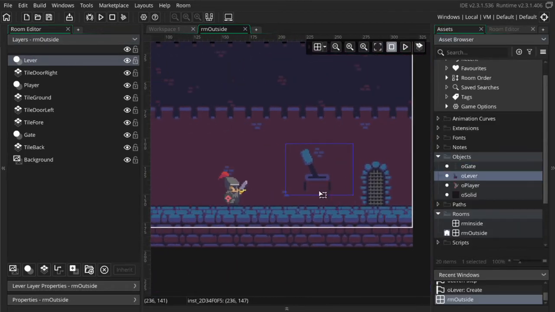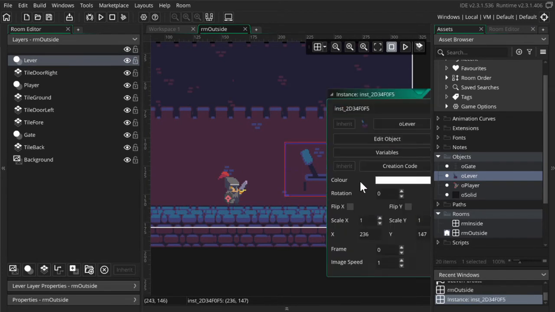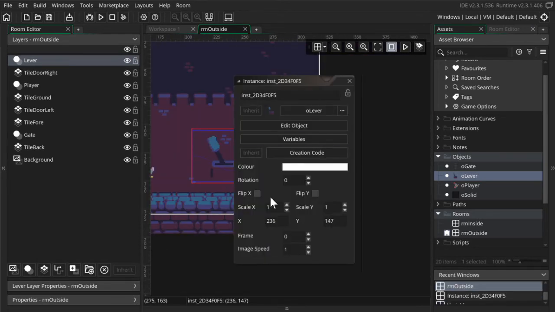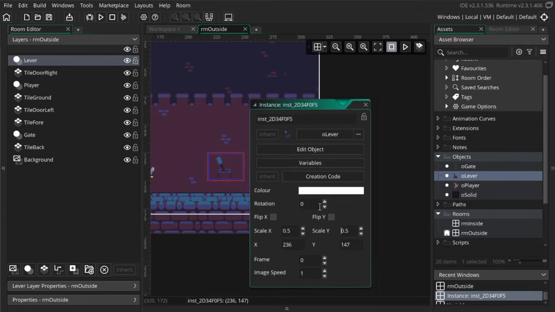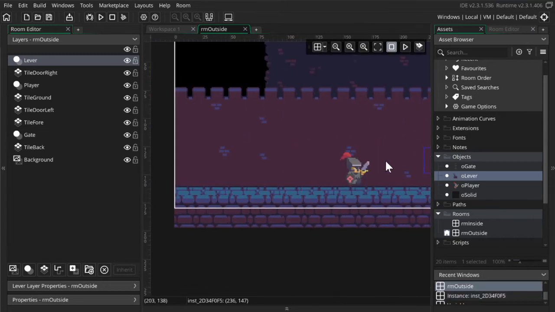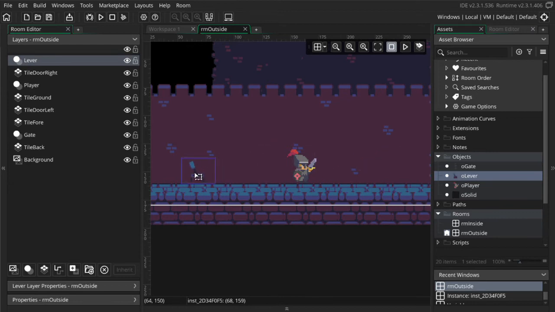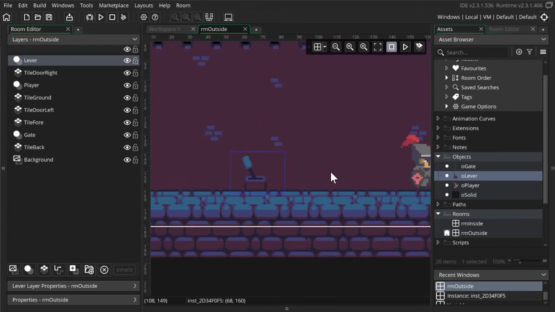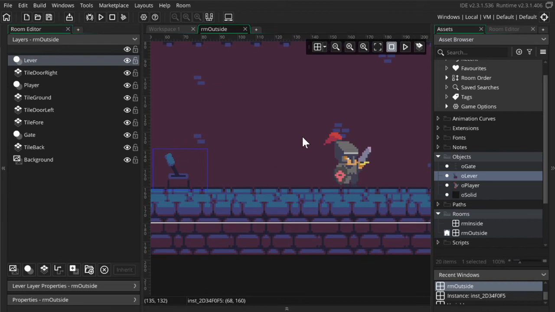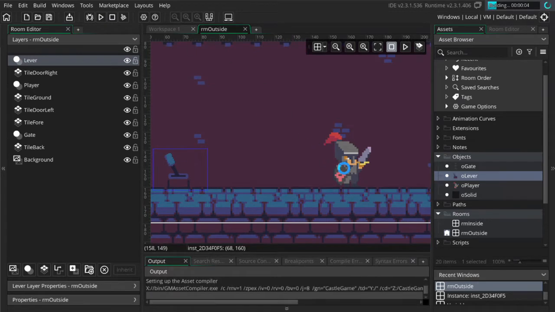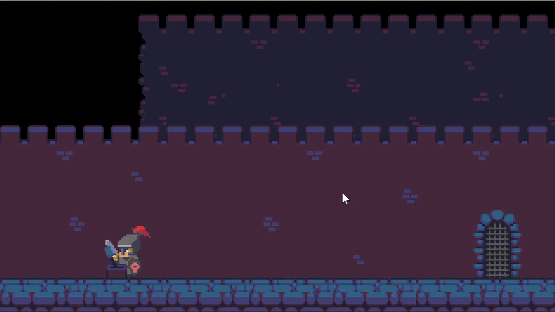And last but not least, need to add the lever. And my default size is massive, so I'm going to go ahead and change the scales to 0.5 each. And then I can move the lever over here to the left of the player. Excellent. I think we're ready to play. Let's play. And there you have it. I can walk over to the lever. I can press space to toggle it. If I press space away from the lever, I can't do anything.